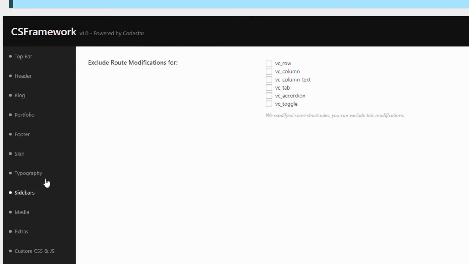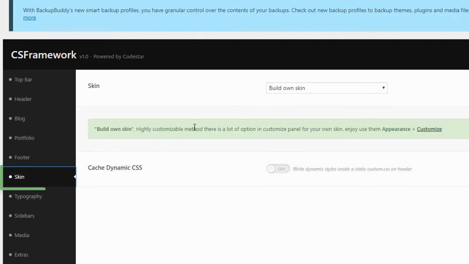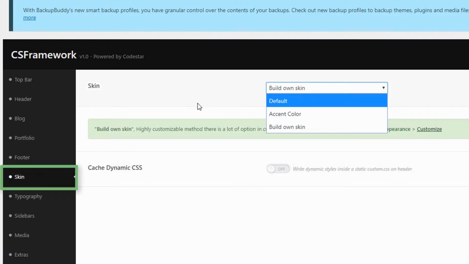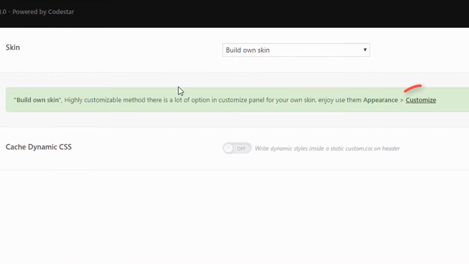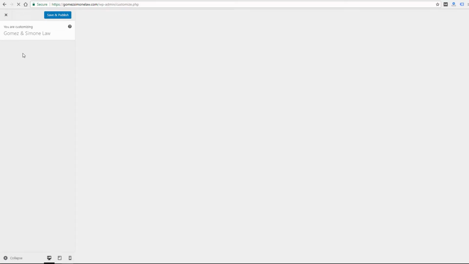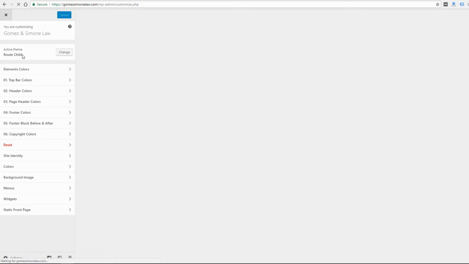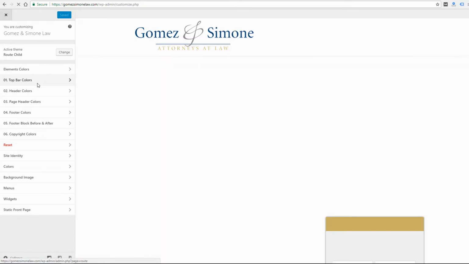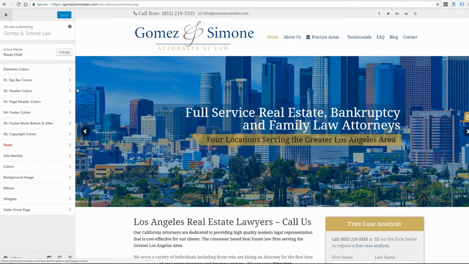I do want to go back to skin real quick because it's important. This is where you change the whole look, the color of the theme, in just a few clicks. This one's using build your own skin, which means you would have to go to Appearance and Customize, the WordPress base customizer, and this framework has built all of those changes right into the customizer.